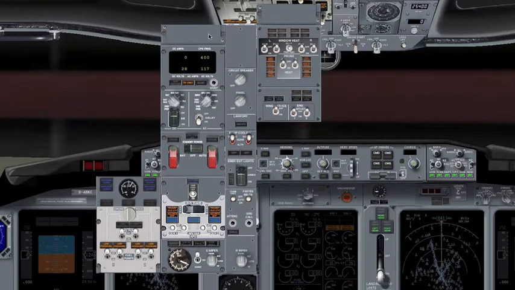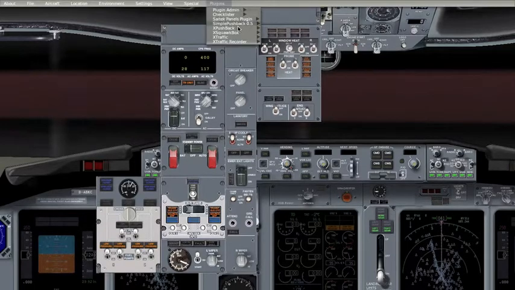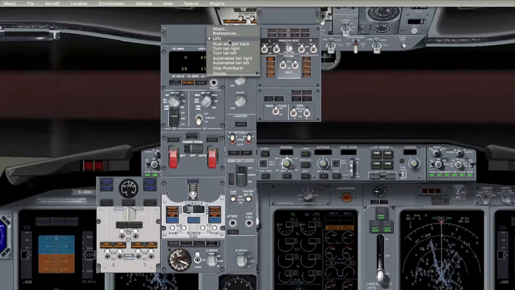Then, if you have this plugin, which I'm assuming many of you will not, it's called X Pushback.